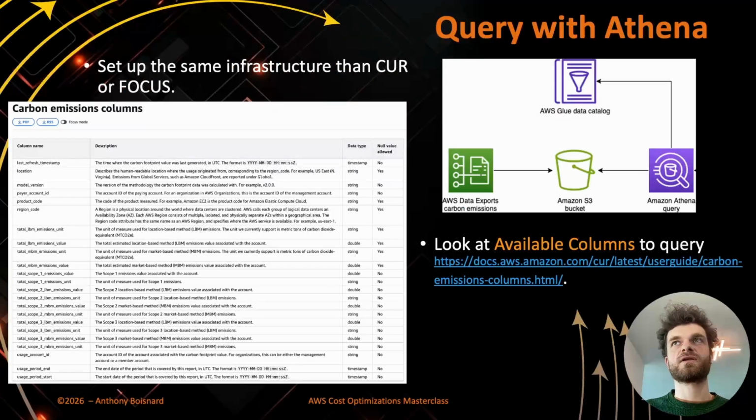So you can query with Athena the same way as CUR or Focus. And so, for example, you have the columns here. So you have total scope 1 emission value, but also emission units. Same thing for scope 2 and scope 3. And you have a difference between LBM and MBM. And so you can see here's total LBM emission unit. LBM is for location-based method, and MBM will be for the market-based method.